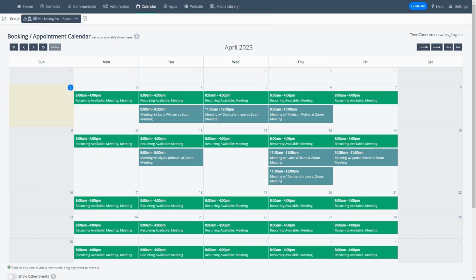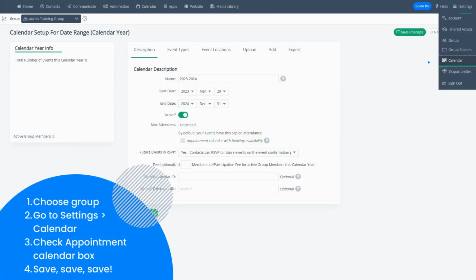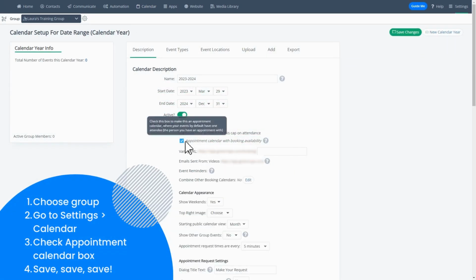Creating a booking calendar is as easy as clicking a button, literally. Choose the group you want to manage the booking calendar, go to Settings, Calendar, check this box, and save.